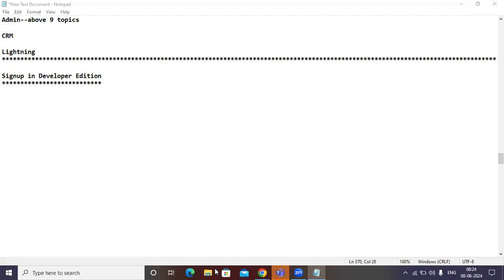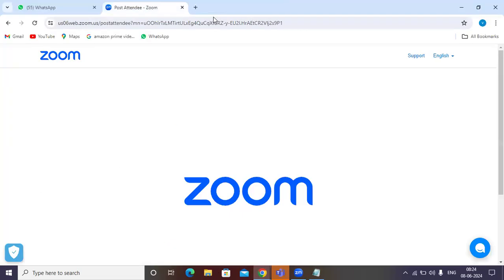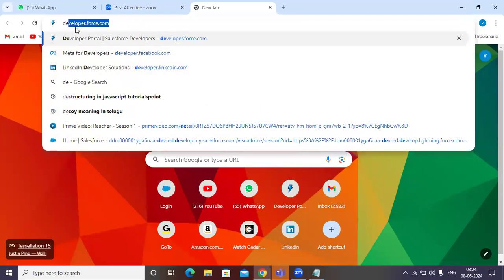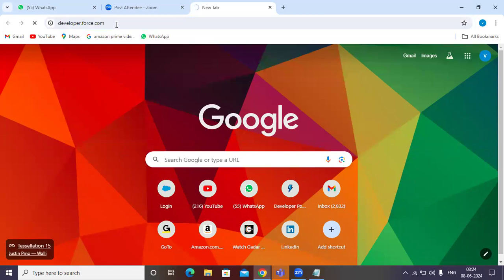Good. If you want to create an account in Salesforce, go to the URL. In the URL, type developer.force.com. What is this? Developer.force.com. Press the enter button.